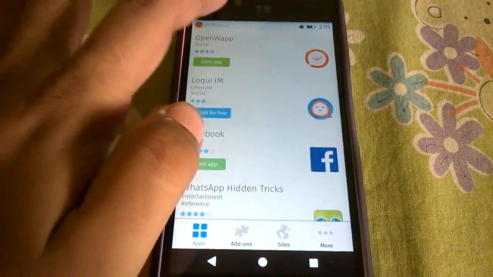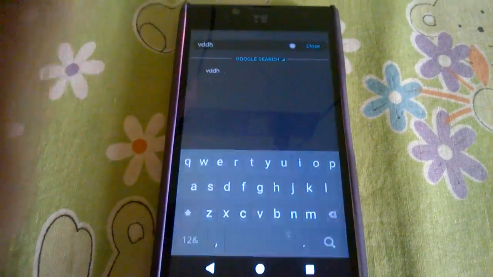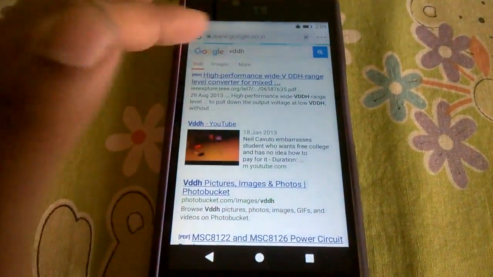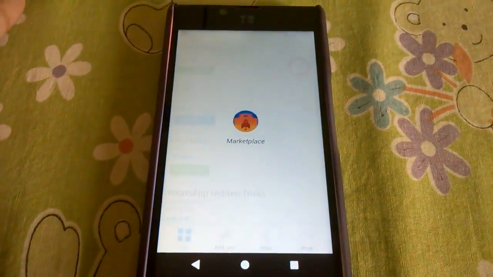So let's open up and try to search the marketplace. If you just press any search, it'll just take you back to the browser into a Google search. So that's another disappointing factor over there.